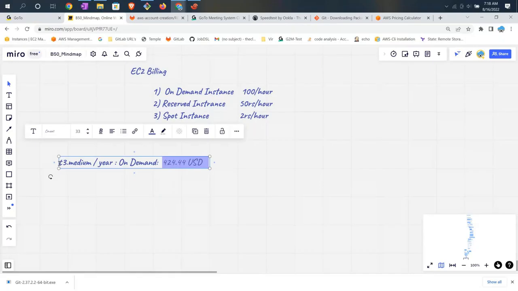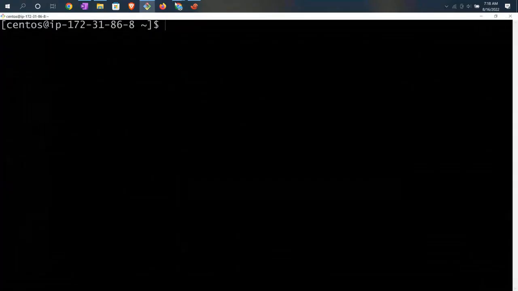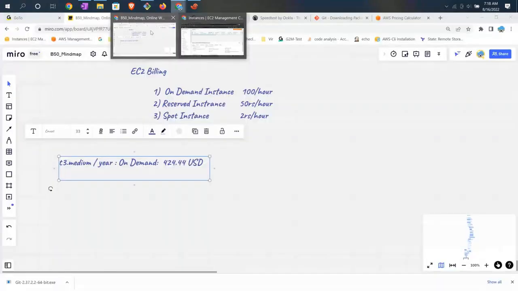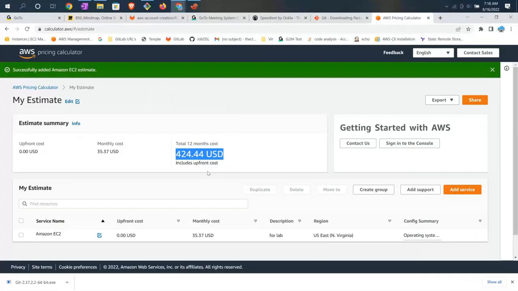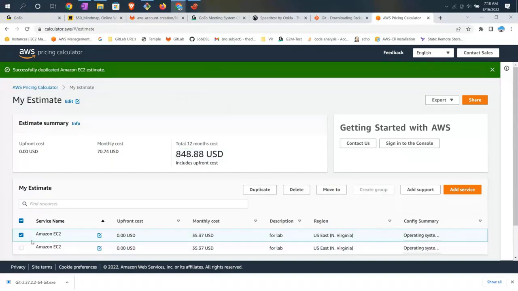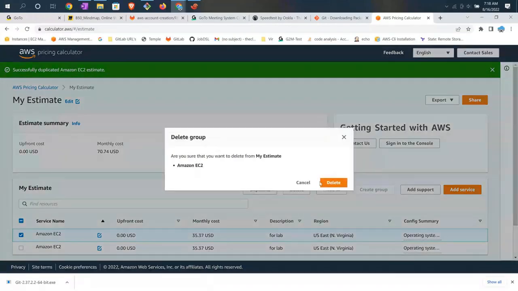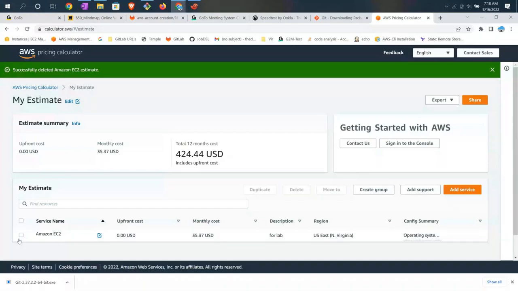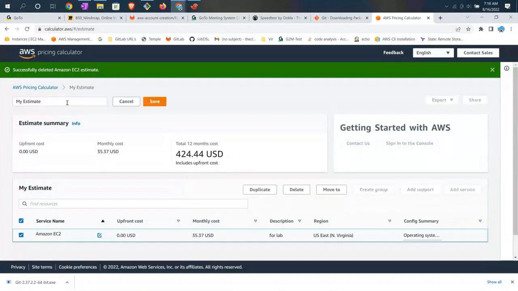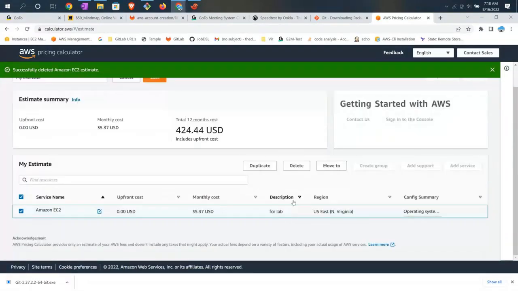Now I'll go back. Duplicate it. Just delete this, I don't need it. I just want to add one more thing. Just remove it. Edit my estimate. Just delete this.